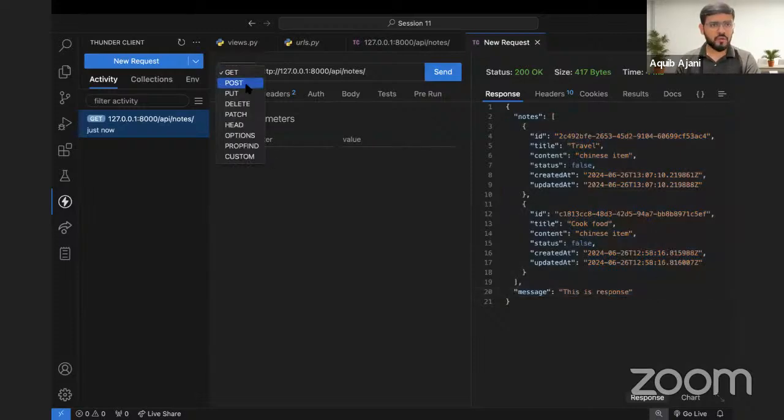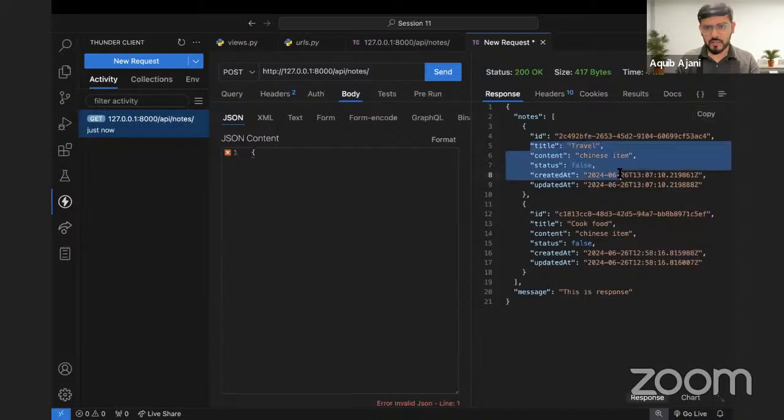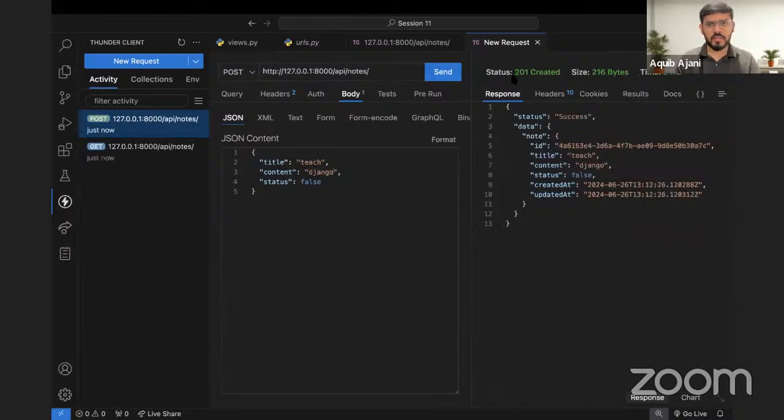Okay. Similarly for POST, again, if we just provide those details, I will just copy it from there. So we have title, content, and status, three things. Let's change this to teach, for example, and let's say this is Django, and I send it. You can see we again get the response on the right-hand side, and all the queries get saved. So all our requests are saved on the left.